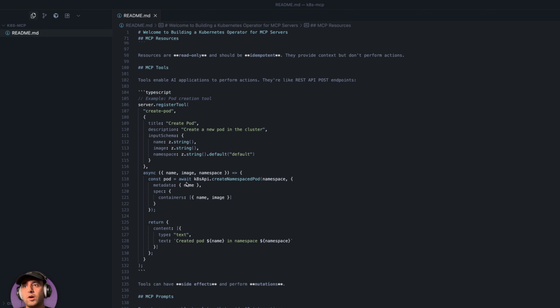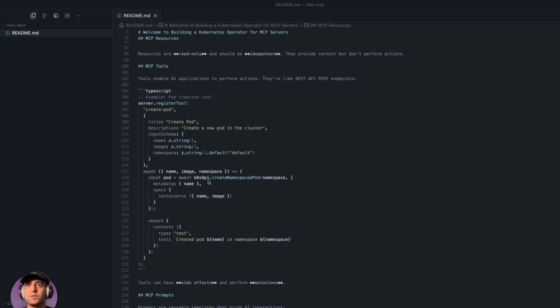So our create pod takes care of putting the right security context or putting the right resource requests or limits and so on. Whenever the tool is called, a Kubernetes client, Kubernetes API client in TypeScript in our case, will be called to do the actual job, to actually call the Kubernetes API to create the pod. As we see here, Kubernetes API will create a namespace pod with the right image and the right name.